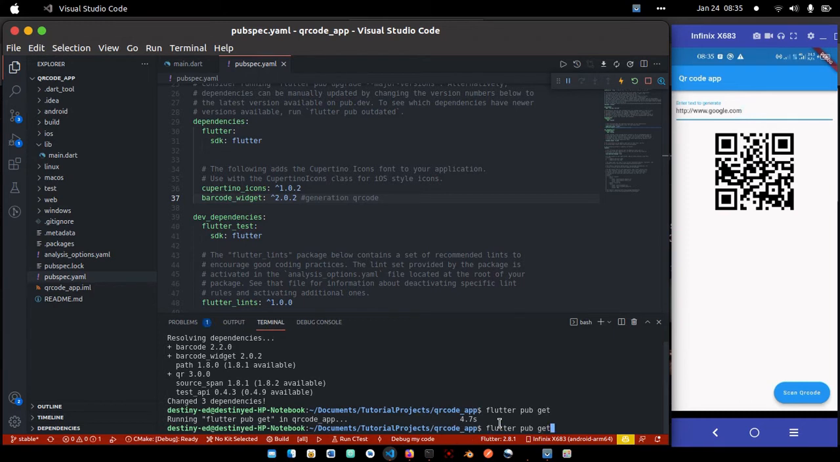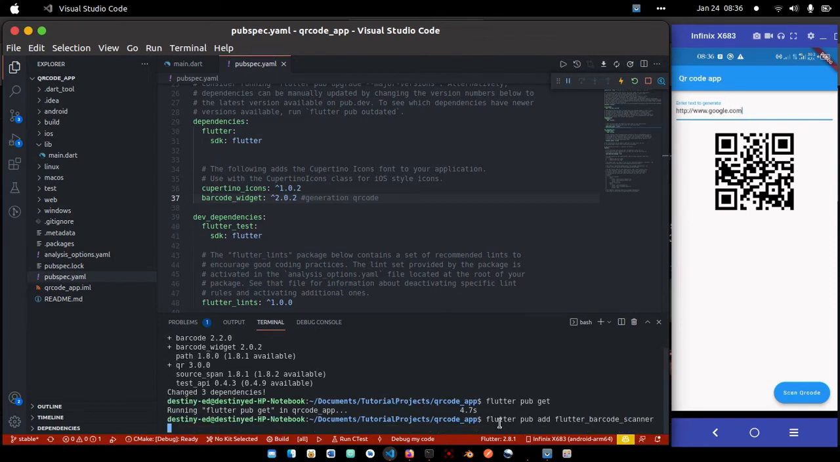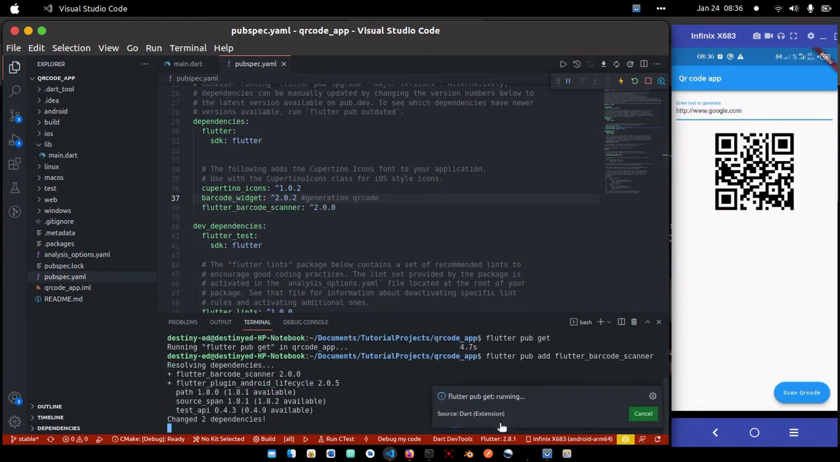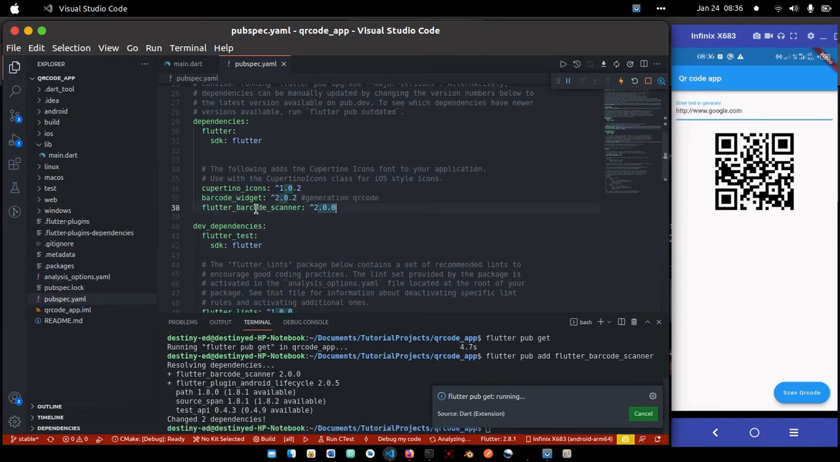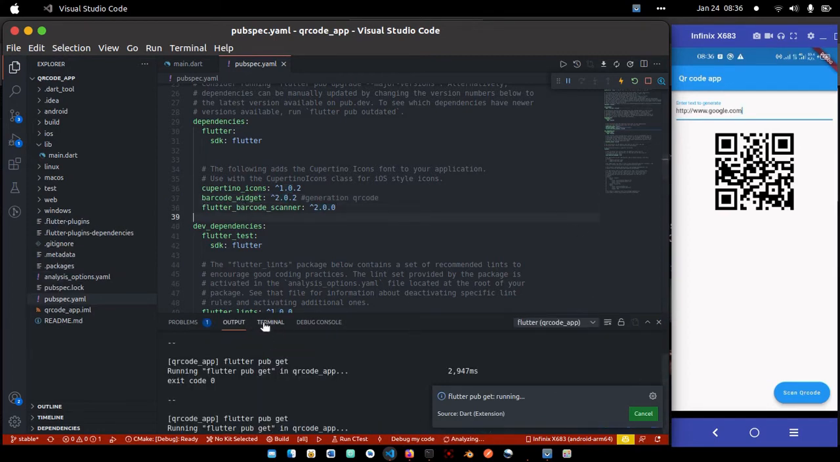So I'll still use the same method I used initially, but now I'm going to use Flutter barcode scanner. Yeah, so just wait for it, give it a few minutes to load and download all the necessary dependencies. Now you can see it has been added, Flutter barcode scanner. So we are on the latest version, so everything is in good condition.